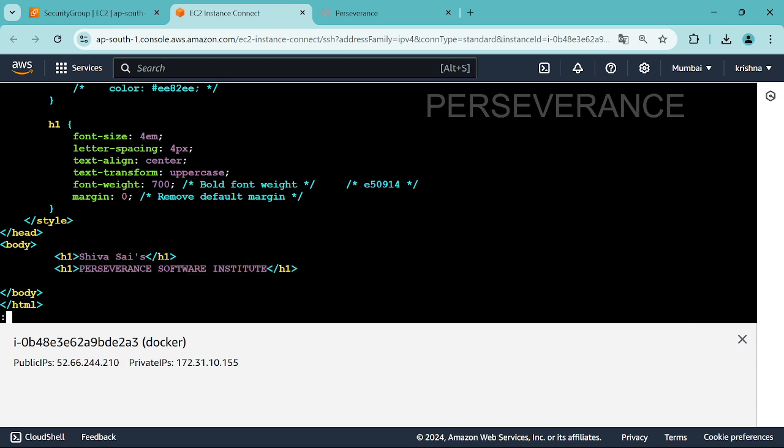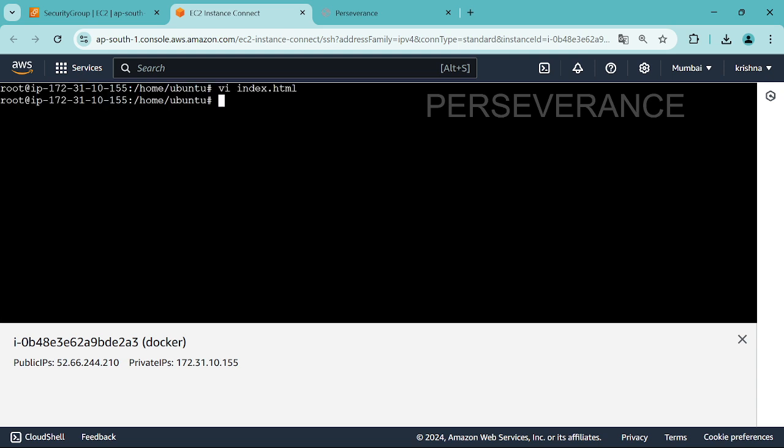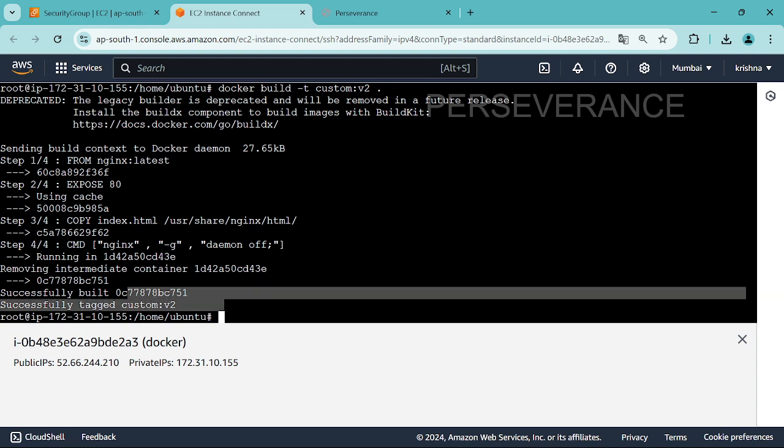Escape, colon w, enter. Perfect. Now we need to rebuild the image when the changes are implemented. How to rebuild? Again, give docker build -t custom, this is your image name, and you can give the v2 tag now. Space dot, enter. See, it is built.